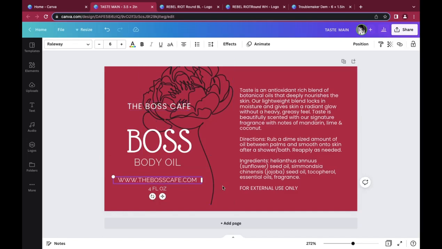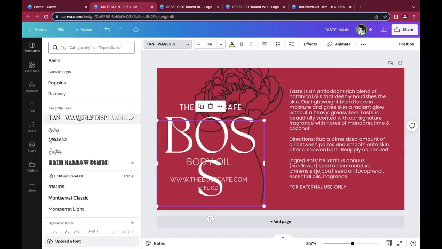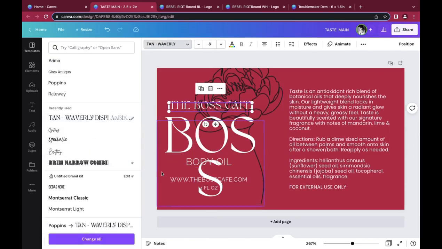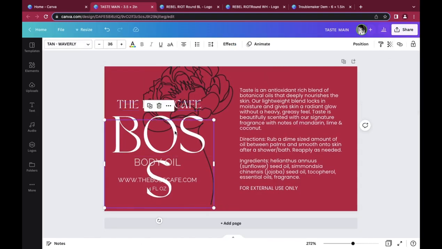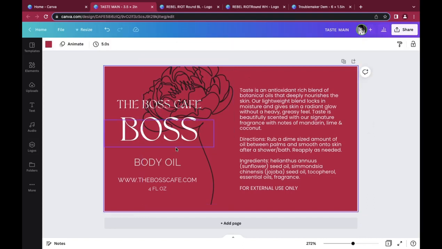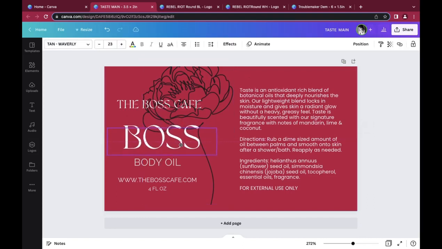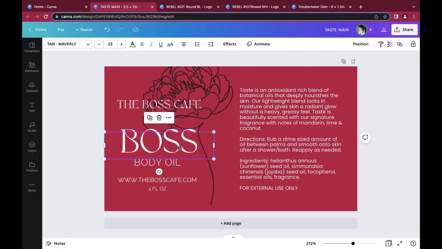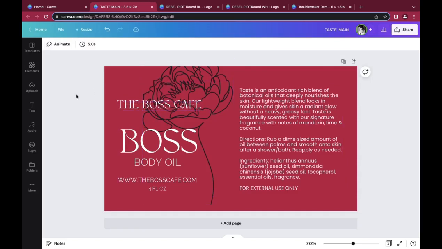As you can see, we're creating all of those custom elements with the name of the body oil being Boss Body Oil for this company. We've changed the company name to The Boss Cafe and the website being www.thebosscafe.com. Once again, with this template, the design is there, the information is there. You simply customize it according to your brand's information. Once you have created all of those custom elements, you now have a finished label.